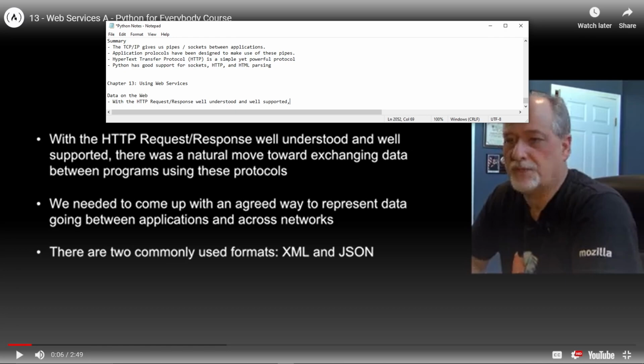Oh, that's a pretty bold claim right there, wouldn't you think? I don't know if it's well understood. They're talking about, he's talking about them, not us.